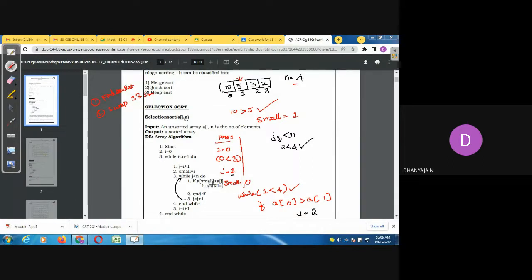Again I'll compare a of small. What is the small ഇപ്പോൾ value എത്രയാ? What is the current value of small? One.